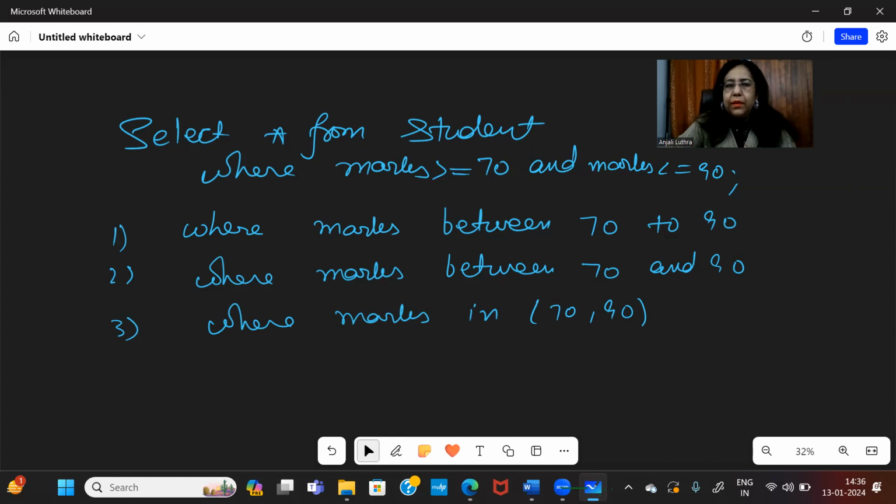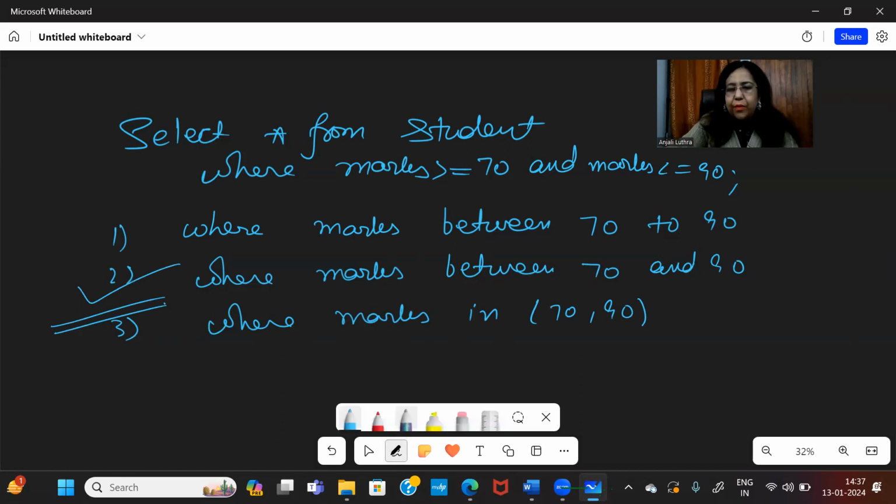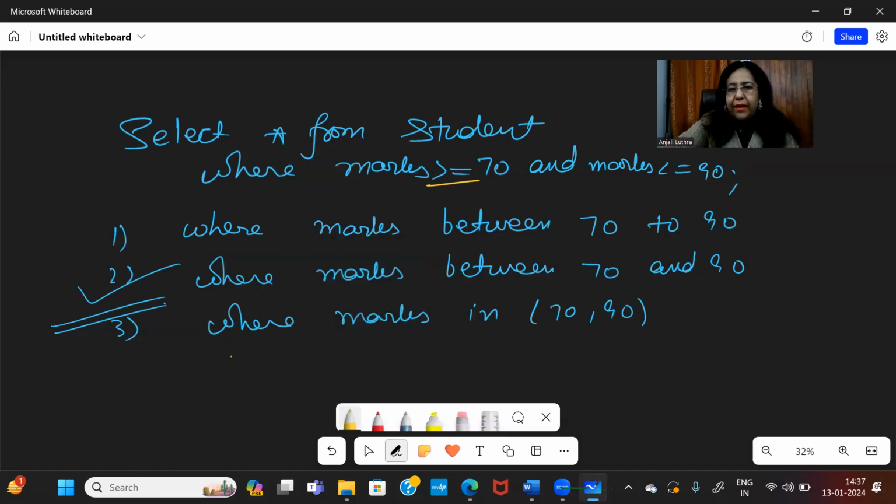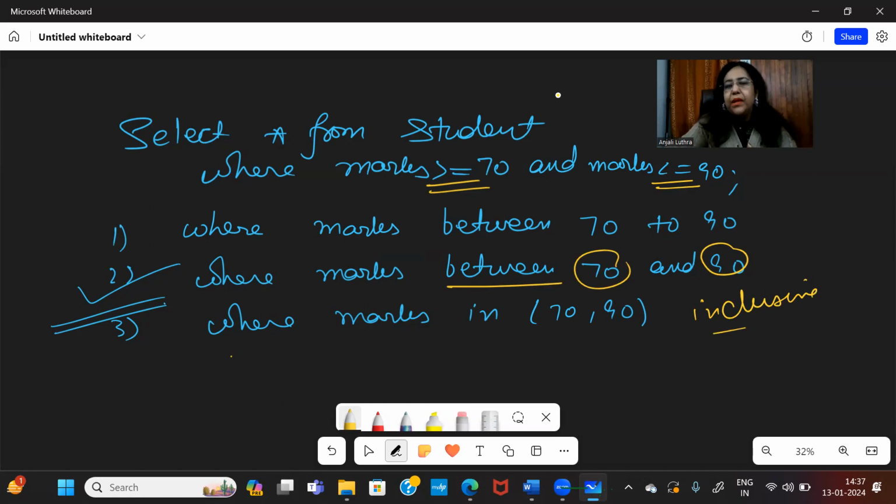Who will answer? Ma'am, second option. Yes, ma'am, second. Everyone agrees to this? Yes, it is the second option. So WHERE marks BETWEEN 70 AND 90. What is the purpose of BETWEEN? It takes both sides inclusive, greater than or equal to, less than or equal to. So BETWEEN means both sides are inclusive, and all the values in between are also included.